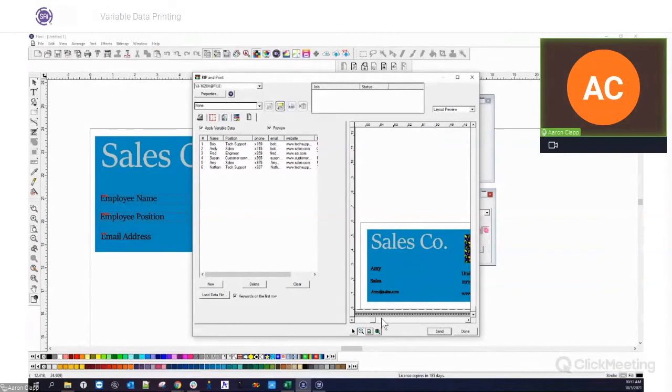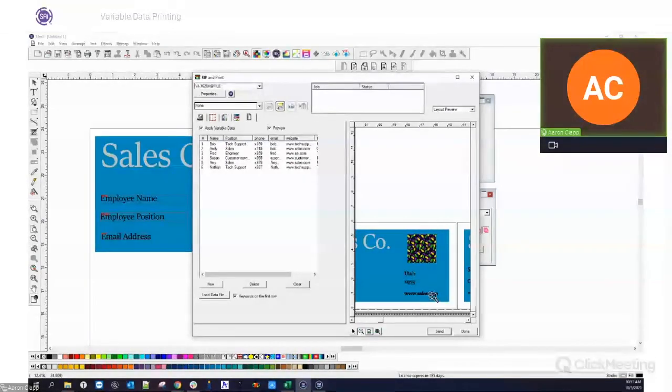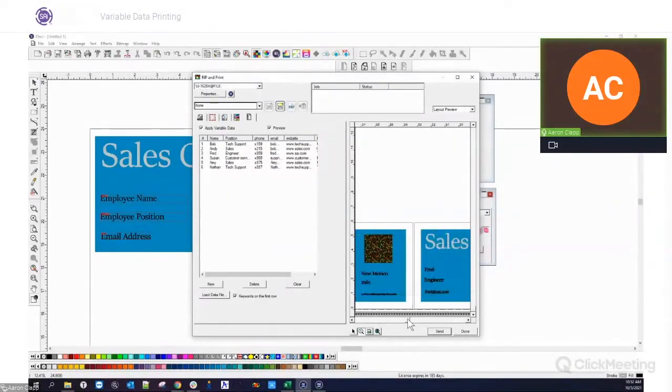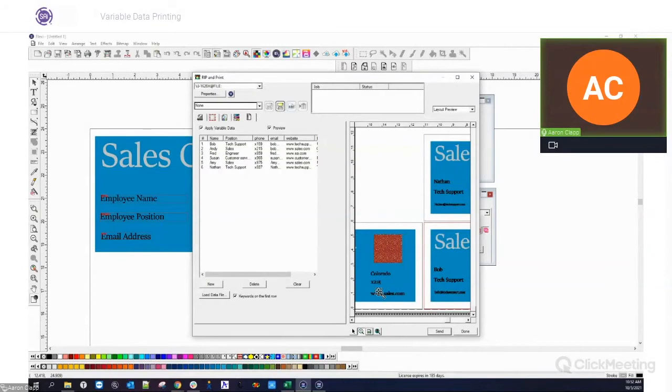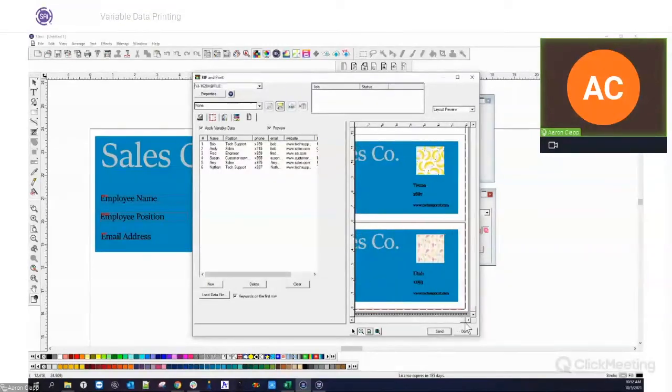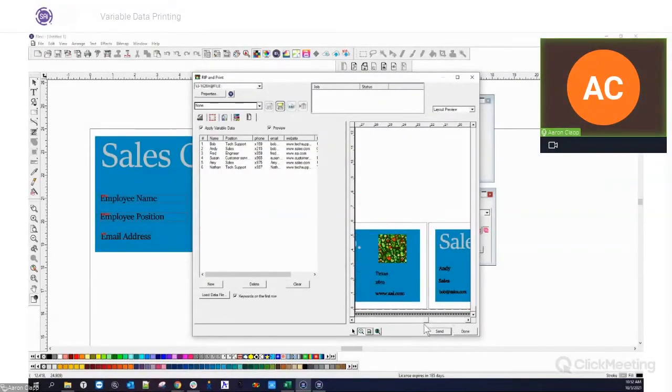So we've got Amy in sales, Utah, that's their extension number and their website. We can kind of go through here, and each one has their own image. Each one has their own email address, their own name, position, everything like that. So it's all ready to go. And it'll do as many of these as you need to.